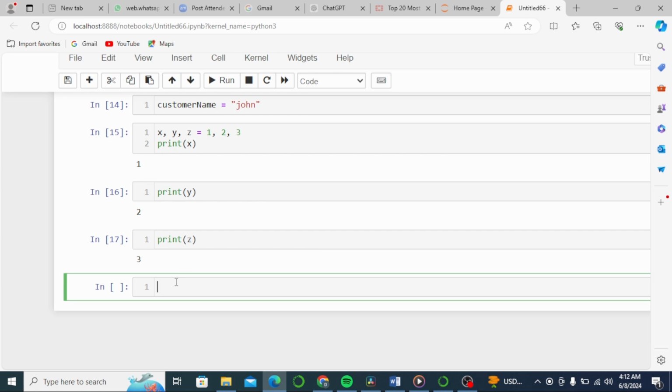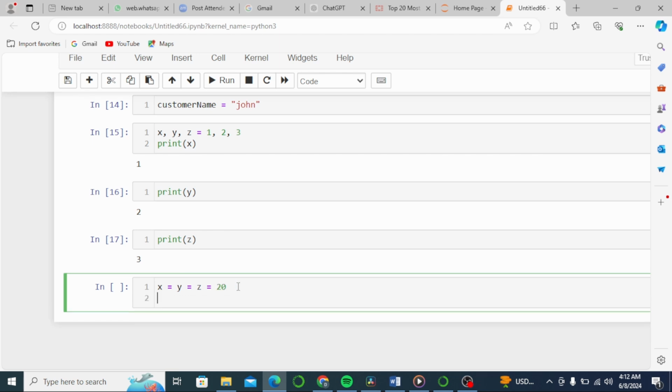Or we can also assign the same value to multiple variables, like x equal to y equal to z equal to 20. Now here you can see that I have created 3 variables and assigned just one value, which is 20. Now x, y and z all hold the value 20.